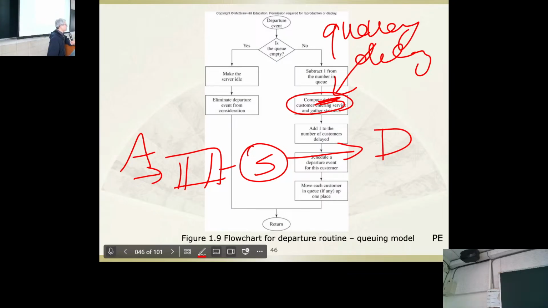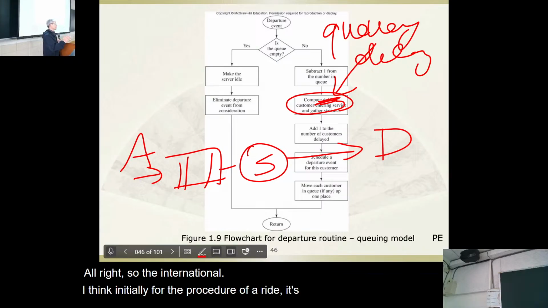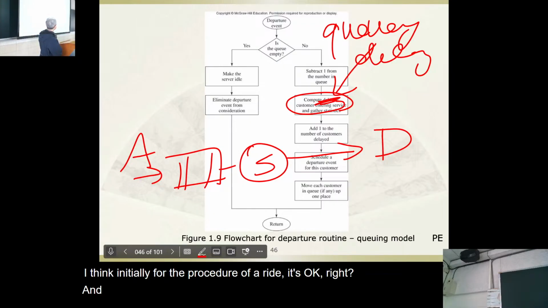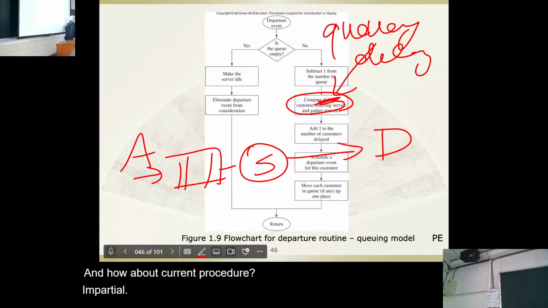All right, so initially the procedure for arrival is okay, right? And how about the current procedure, departure? Okay, or any questions? So let me check with group one. Group one, is it okay?